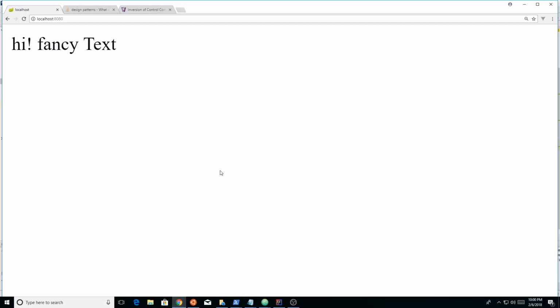And if we go back and reload it, he says, "Hi, Erik, fancy text." So it's still working the same way. We don't even have a constructor. It's just doing dependency injection on the setters, and it's doing everything for us. So that makes things even easier. We don't have to do anything.